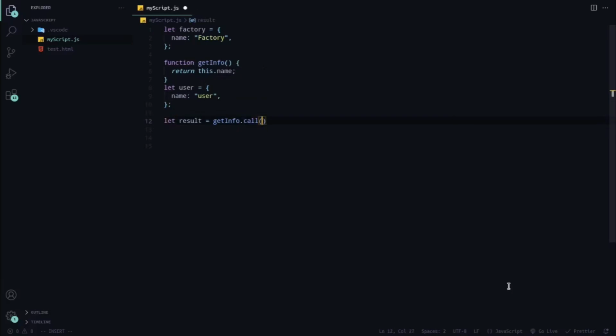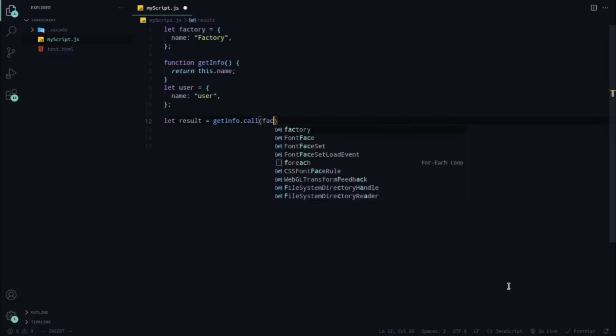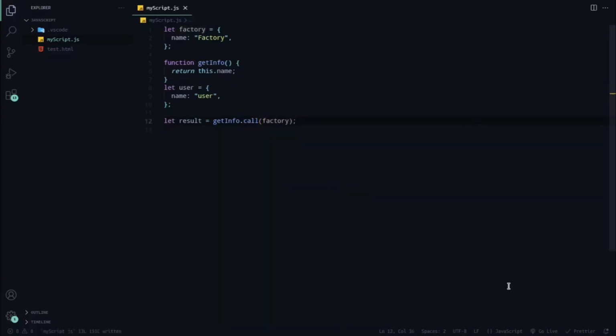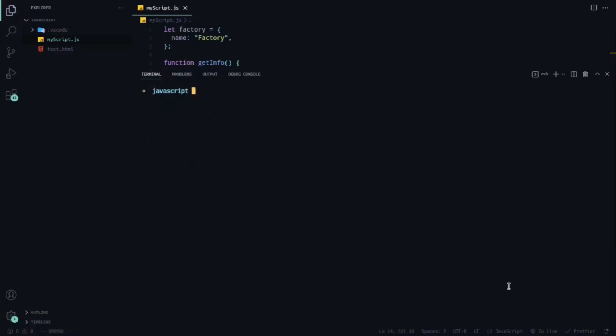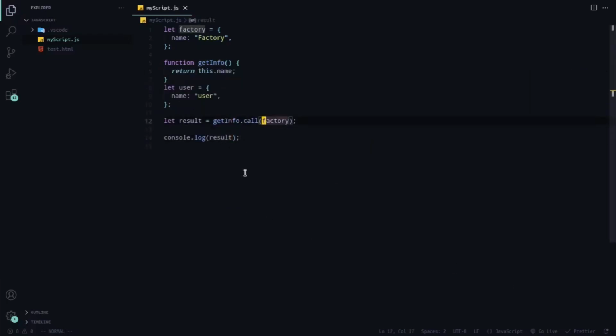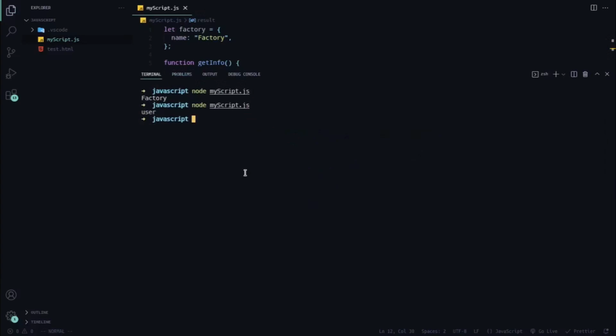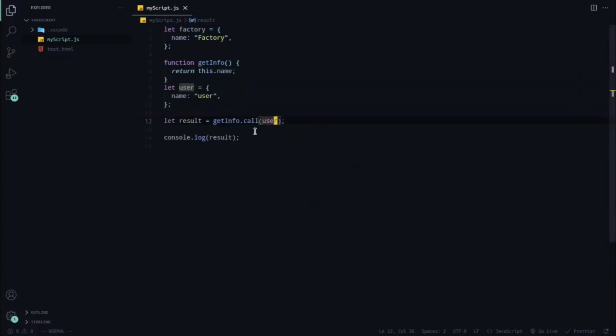So I can say .call, and I provide it with the factory object later on. Now if I console log the value of result, then I save and I execute my script, I will get a factory. But if I change this object right here and put another object later on, I use user, re-execute my script, I will get a user. That's because what is happening under the hood is that the call method binds this object to the object that you provided in the arguments.